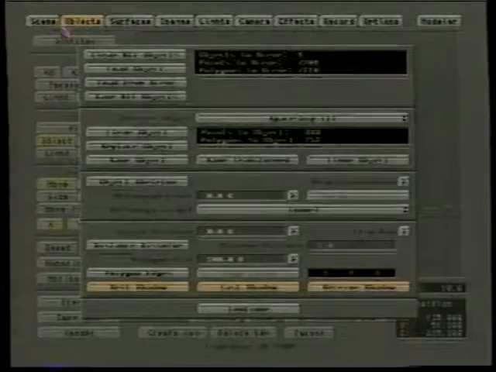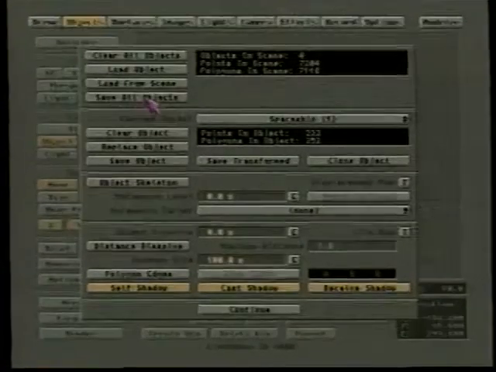Also, if you've changed the surfaces at all, just do a save all objects. This is going to save any of the surface attributes we've changed. We didn't change any here, really. We've left the surfaces as they are. But it never hurts to get in the habit of doing a save all objects and a save scene.